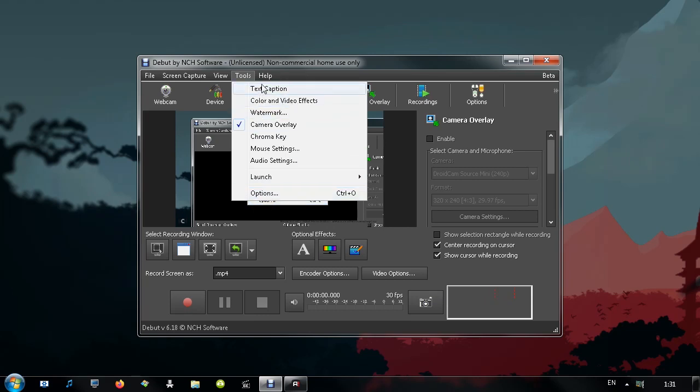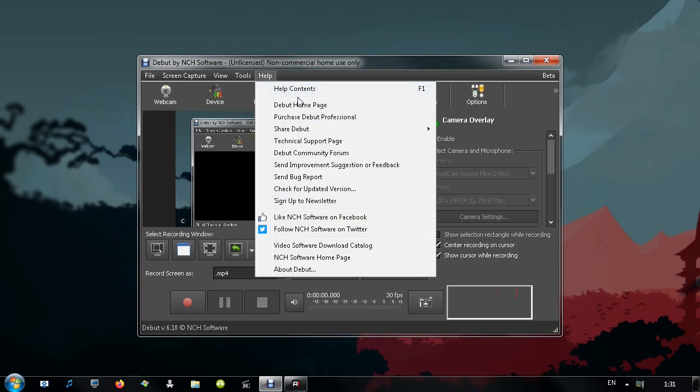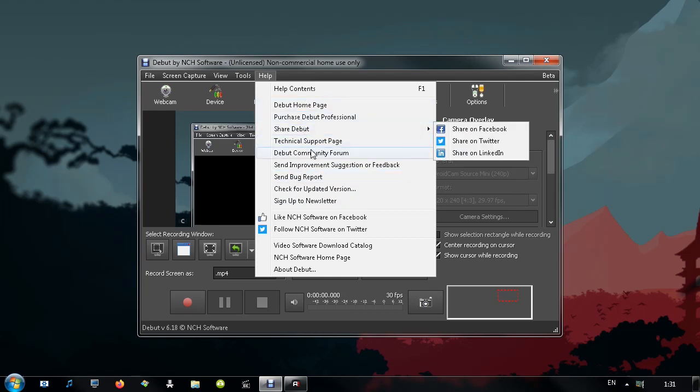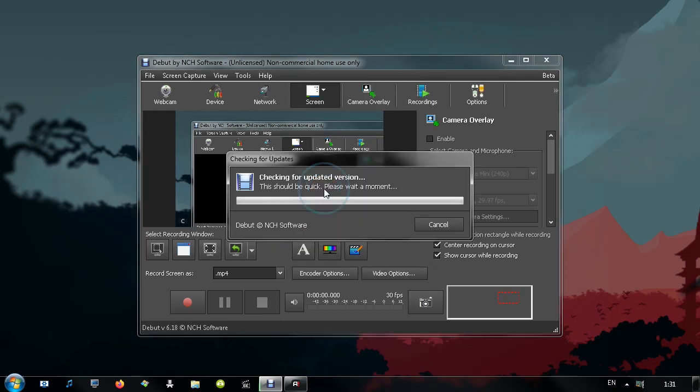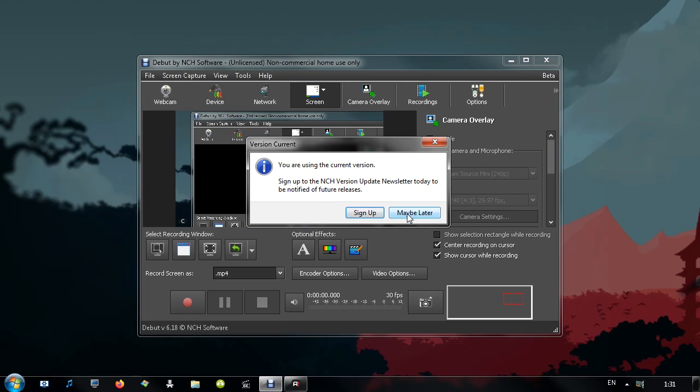I'm going to come back to options. Let's really quickly check help. Before that, as you can see, they included a bunch of options. Their homepage, you can share it, you can purchase. There is a support page, a community forum, and send bug report, which I'm going to make sure to do. Check for updated version. You're using the current version.